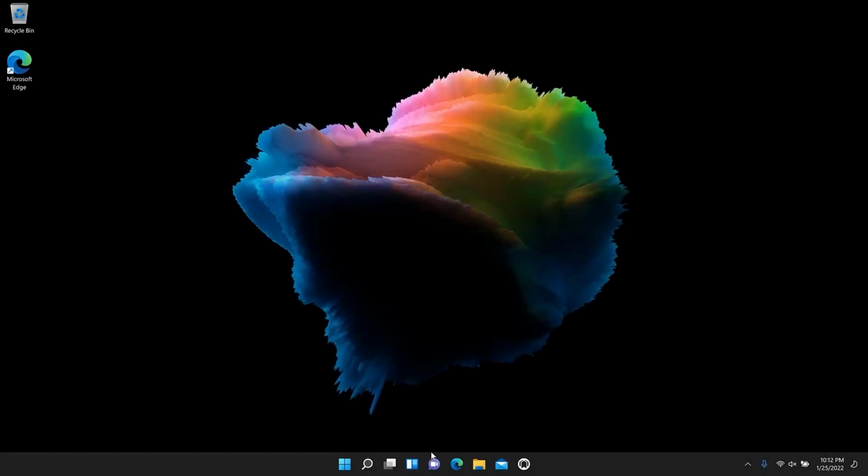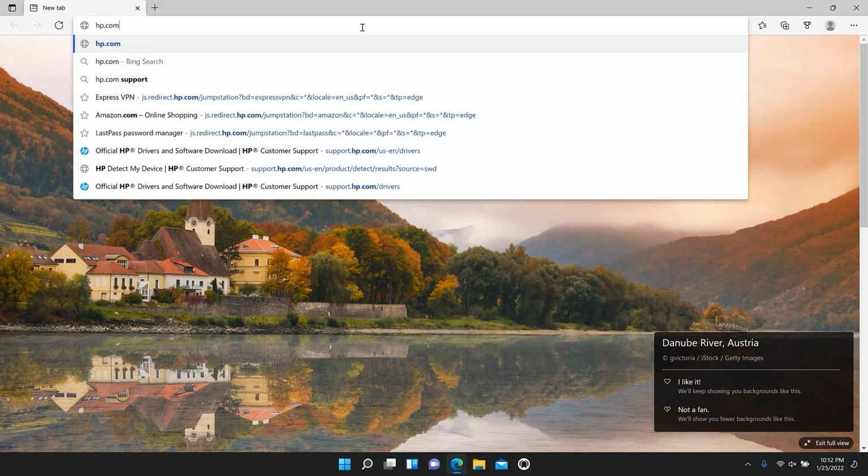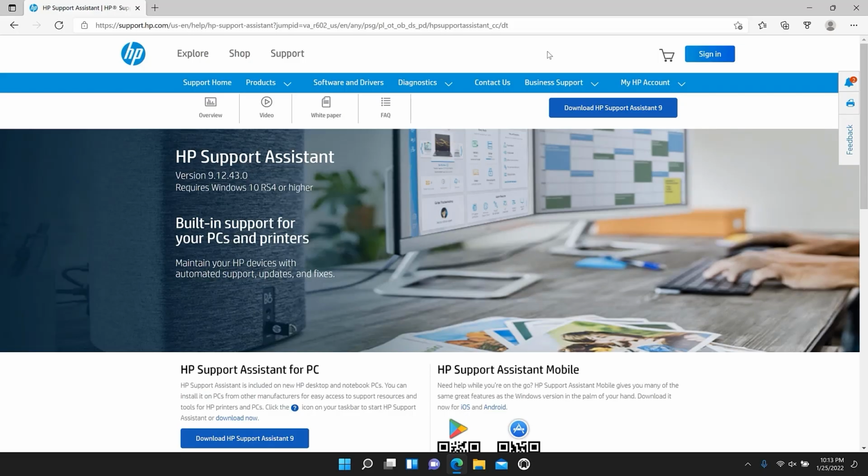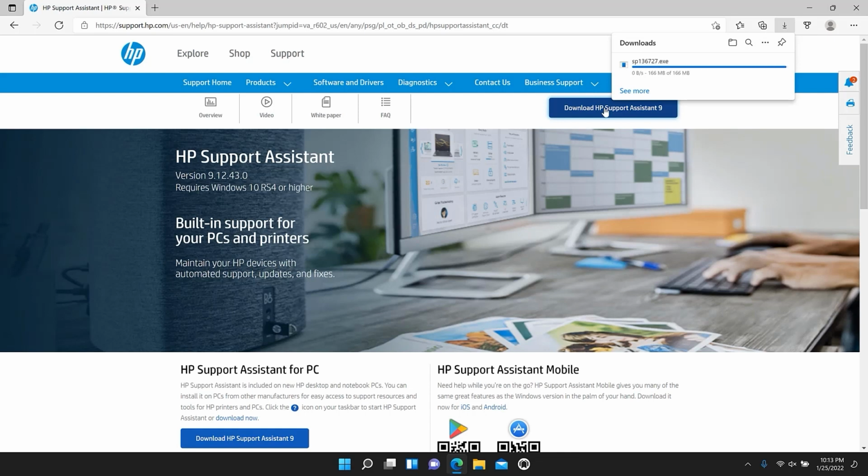Installing HP Support Assistant. If HP Support Assistant is not installed on your computer, open a web browser and go to hp.com/go/HPSupportAssistant. Click Download HP Support Assistant. If prompted, save the file in your desired location.